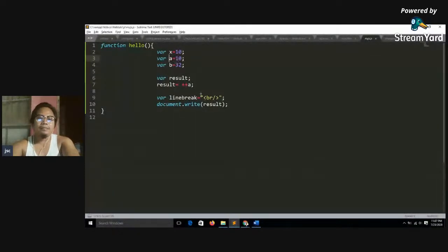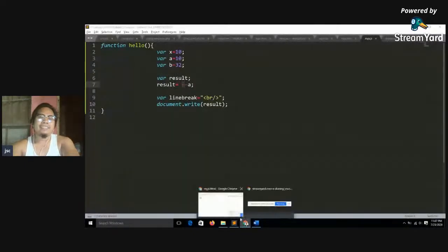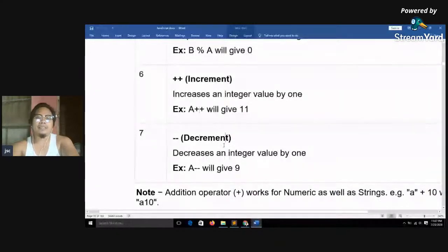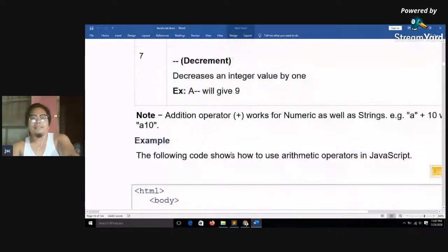Okay? So pag minus minus, ito. So magiging 9. Try natin. So let's submit. Okay. 9. Yung decrement. Ito yung decrement natin.